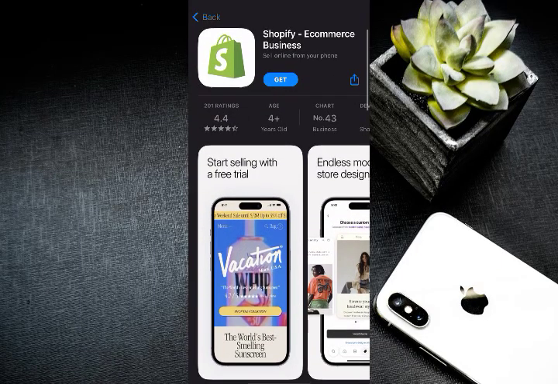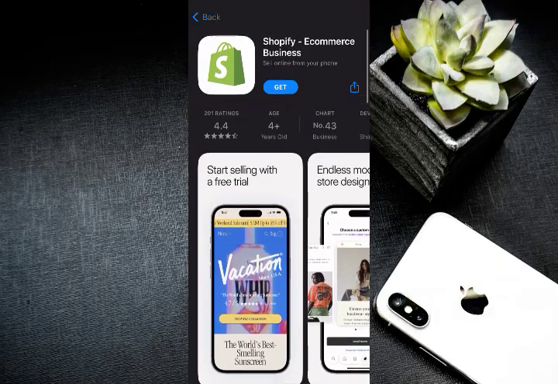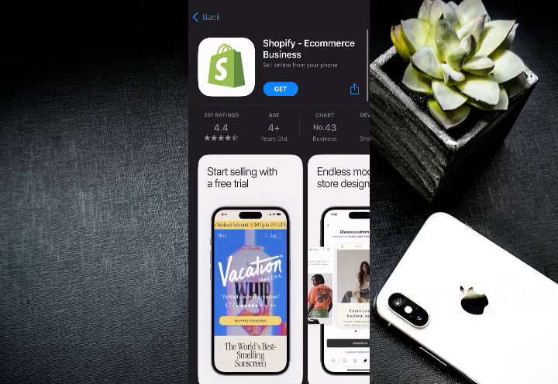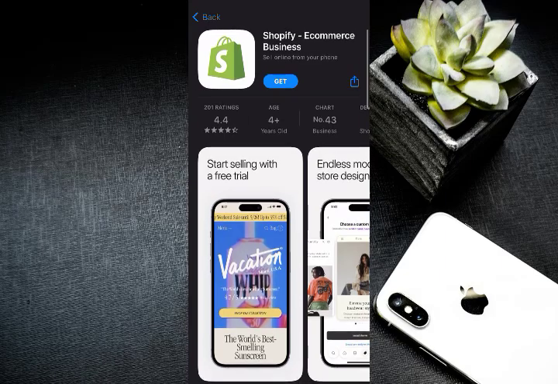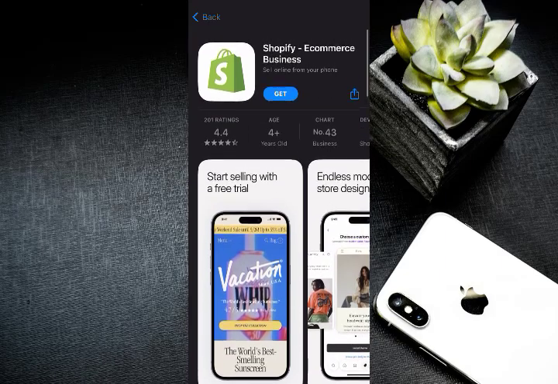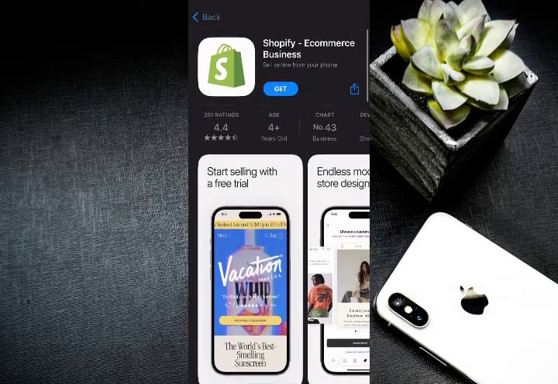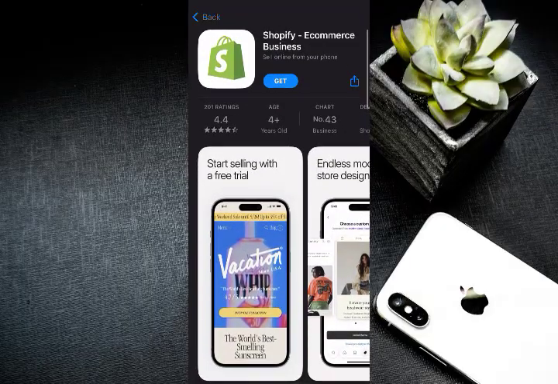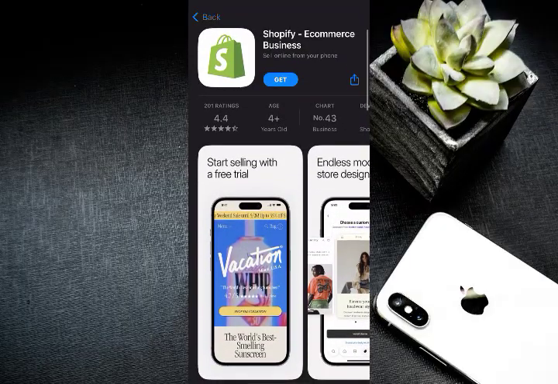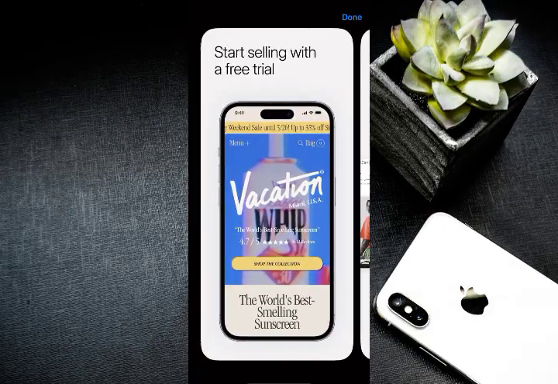You can even run paid Instagram ads directly from the Shopify marketing section or through Facebook Ads Manager. Tag your products in your posts to let followers shop directly, and use Instagram Insights to track performance and refine your strategy. And that's it.